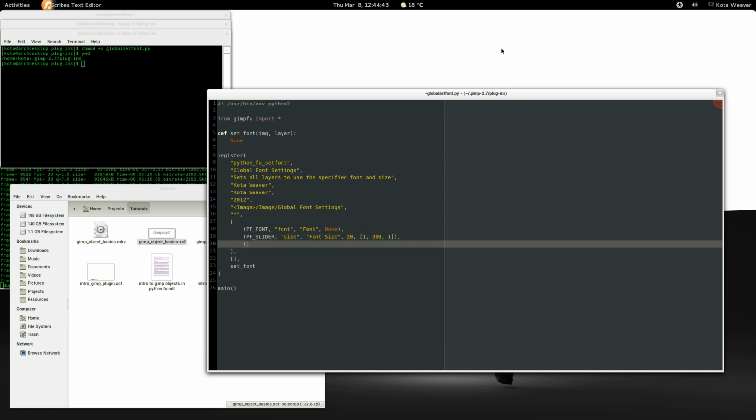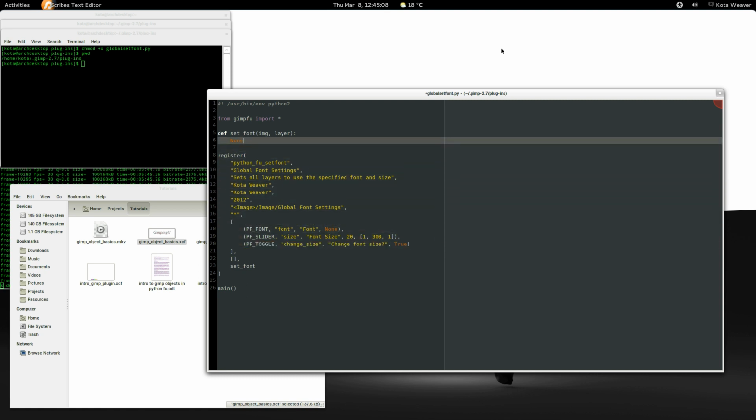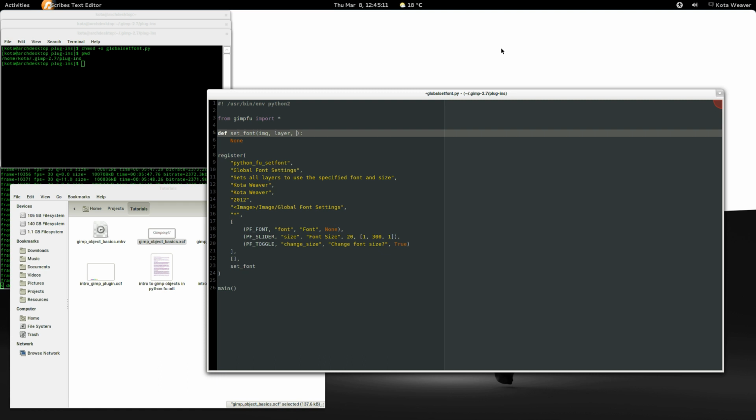And why don't we also set a PF toggle to specify whether we want to change the size. This will be a Boolean value. There's also PF bool, which is very similar. I'll call it change font size, something like that, and we want the default value to be true. So now let's add these arguments to our method. The first one will be font, and then size, and change size.